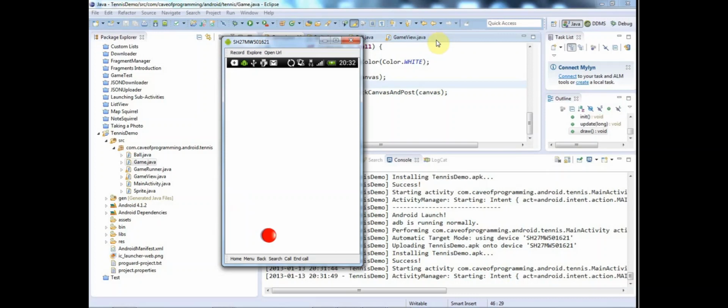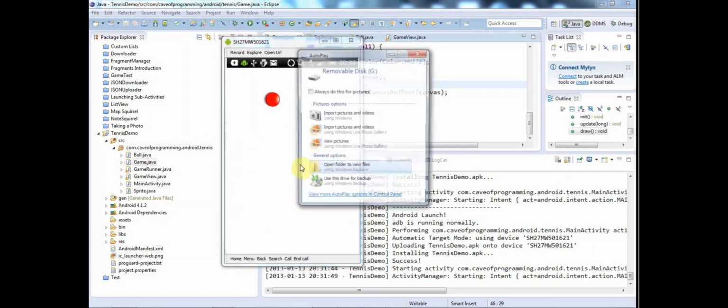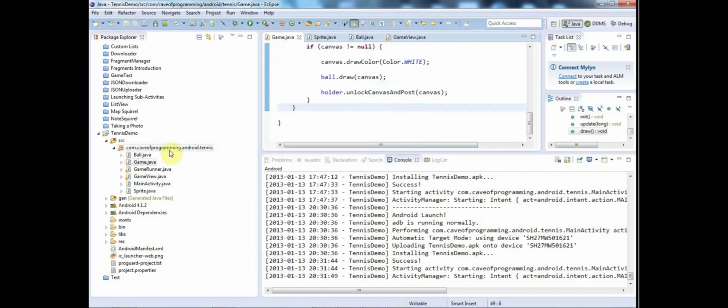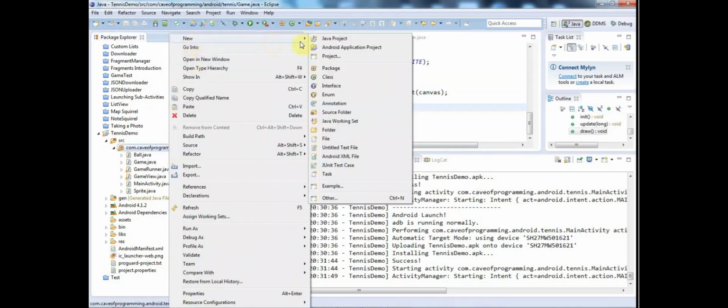Hello, this is John from caveofprogramming.com, and in this tutorial I'm going to add a couple of bats to this little sort of demo game. I'm just going to draw them in this tutorial, and we'll make them work in future tutorials. I'll create a new bat class.